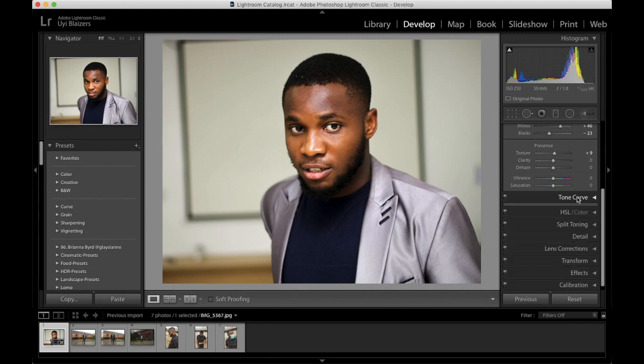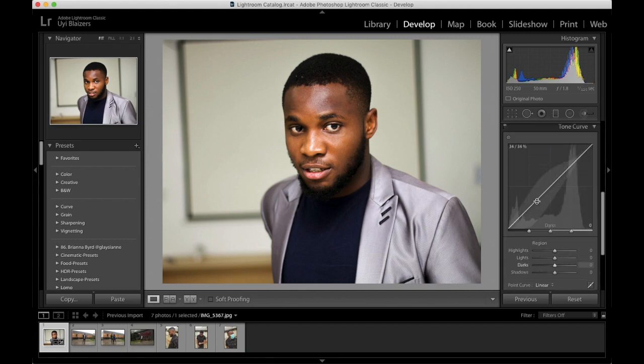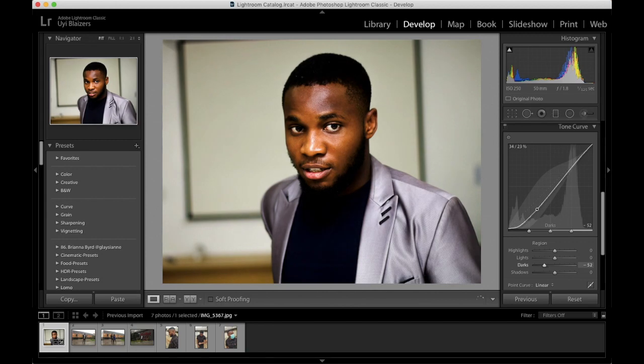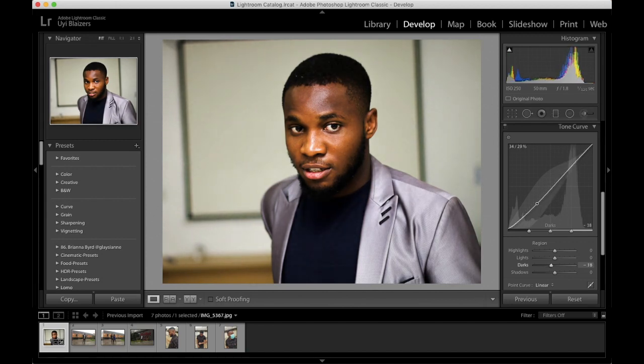So tone curve, also very important. Now you can edit it manually here, or you can use this curve to edit it. I prefer using the curve. So what I like doing is giving it, you see, as I'm moving the curve, the effect is happening live. So I just give it a little bit. This picture is basically already where I want it.